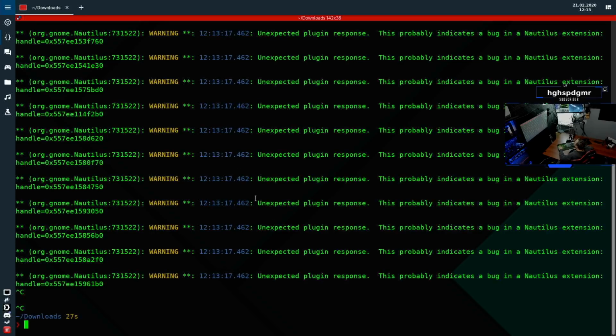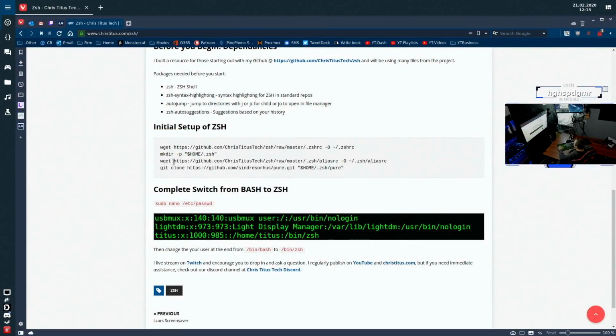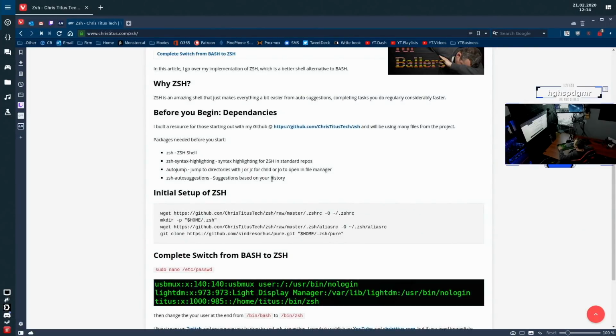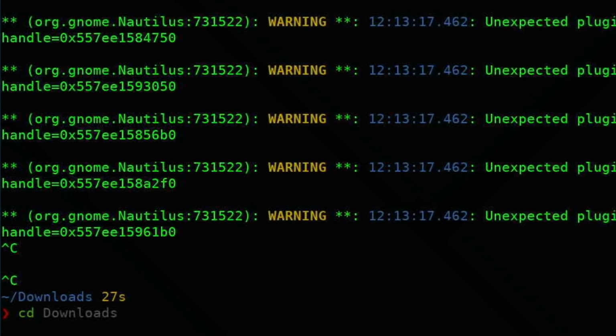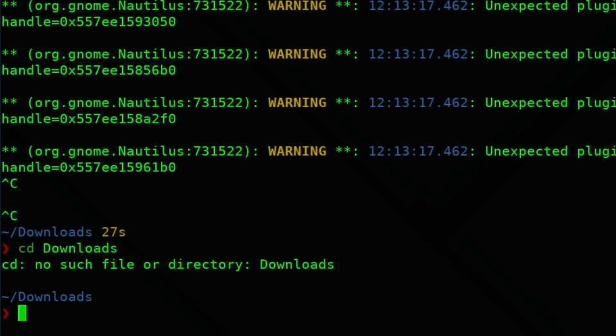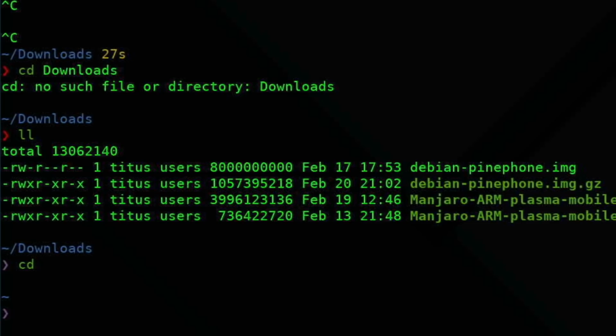Now there's one more plugin I use that I wanted to show, and that is autosuggestions. It's based on your history. So let's say we type cd and you see how it has that downloads in gray. If I just hold control and space, it autofills that. Obviously we're already in the downloads directory, so with that said, we'll get to our home directory. And that is just zsh in a very, very short period of time.